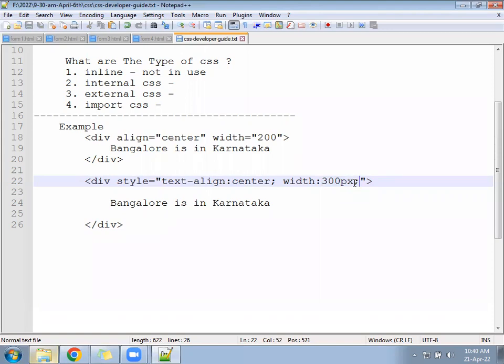So we understood what the property and the value are. Before the colon we have the property, after the colon we have the value, and every value must end with a semicolon. In HTML, property and value are separated using equal to. In CSS, property and value are separated using colon. Here, property and value are separated by what? Colon only. Okay. Now we will create an example and see some property values, and we'll come back to the developer guide.